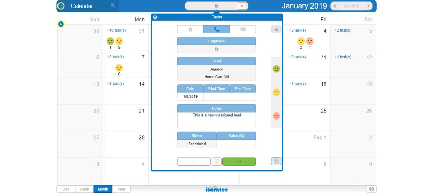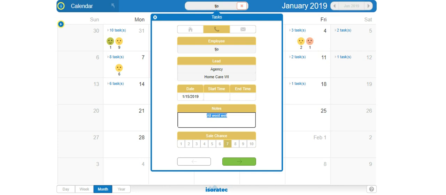So TJO calls Lynn and enters the outcome of the call by typing, say, all went well. He then chooses to create a follow-up task, which will be created by default a week from that date. He writes a note to bring brochures the next time he goes there. Then he enters the likelihood of closing the sale, 80% in this case.